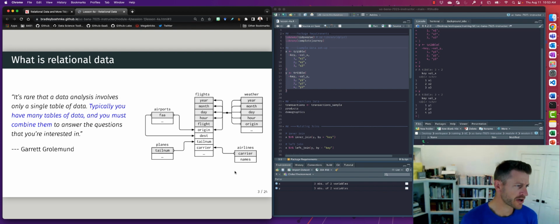All right, so this is a great quote. It's rare that data analysis involves only a single table of data. Typically, you have many tables of data and you must combine them, right? So the idea is most organizations collect different types of information. And lots of times, these different data sets that contain these different bits of information can all be connected one way or another.